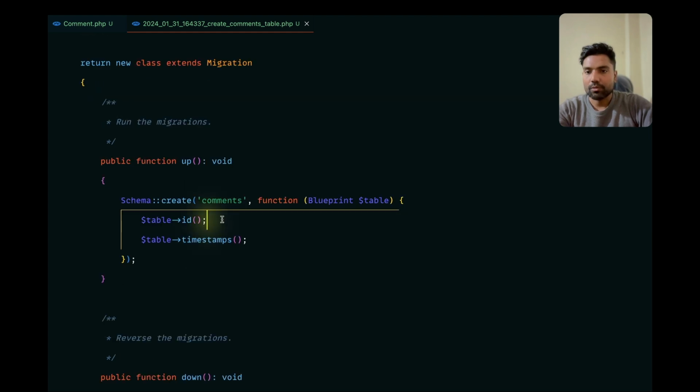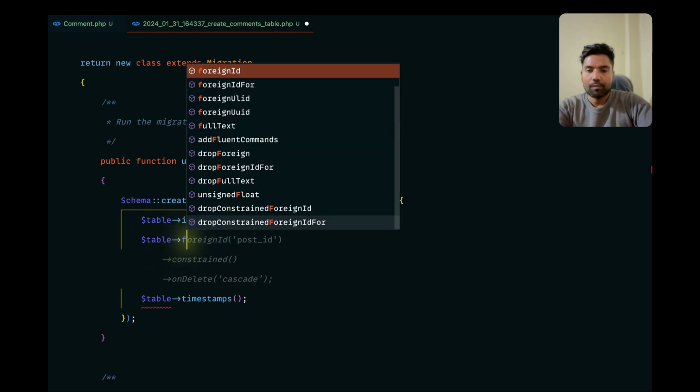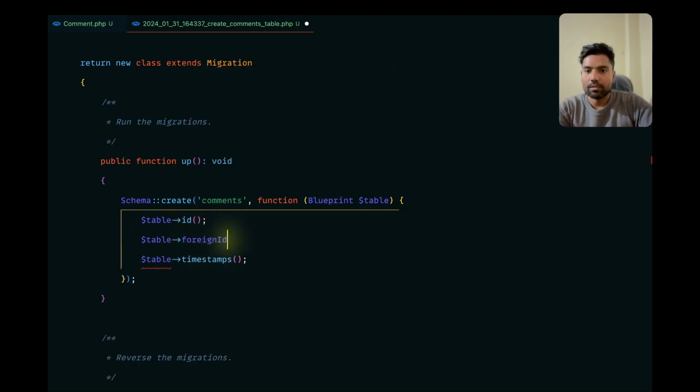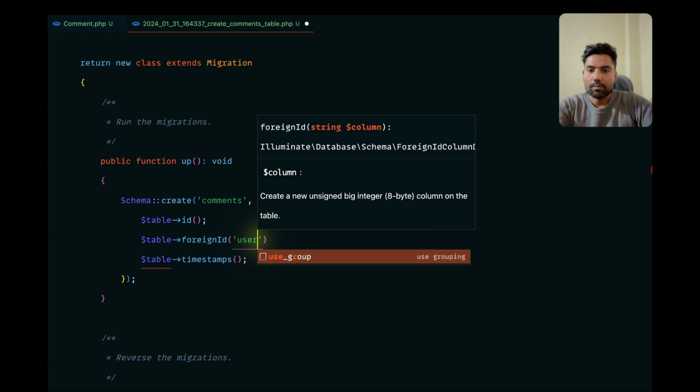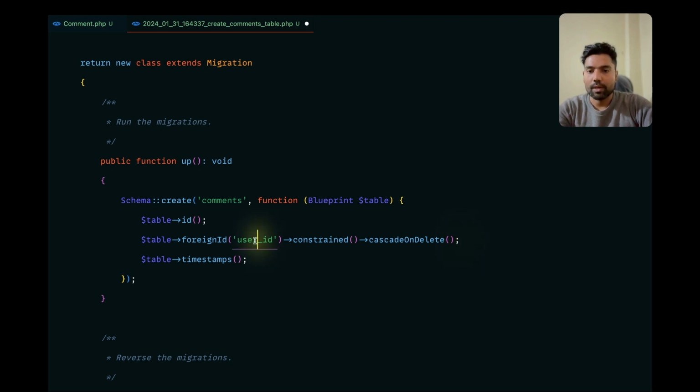So the first thing that we want to store here is the user ID to track the owner that made the comment. So let's go ahead and pass that user ID, and we can pass in the foreign ID for this. Foreign ID is gonna be user ID and constrained to the user model. And we can even pass in the cascade on delete, which would delete the specific comments made by this specific user whenever the user is deleted from the database.